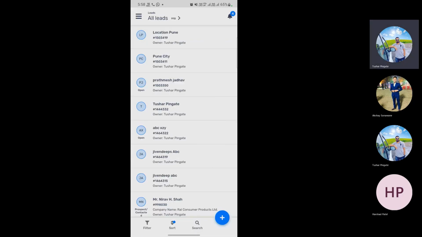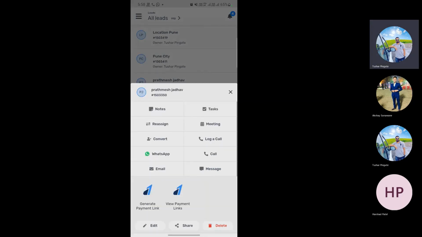Okay, so this is the lead. Let's say I'm keeping a long tap. You can see I have permission to add a note on this lead. I have permission to add a task on this lead. I can reassign this lead from the lead listing only, or I can create a meeting. So all the actions are available on the listing page itself. I just have to keep a long tap over the record.